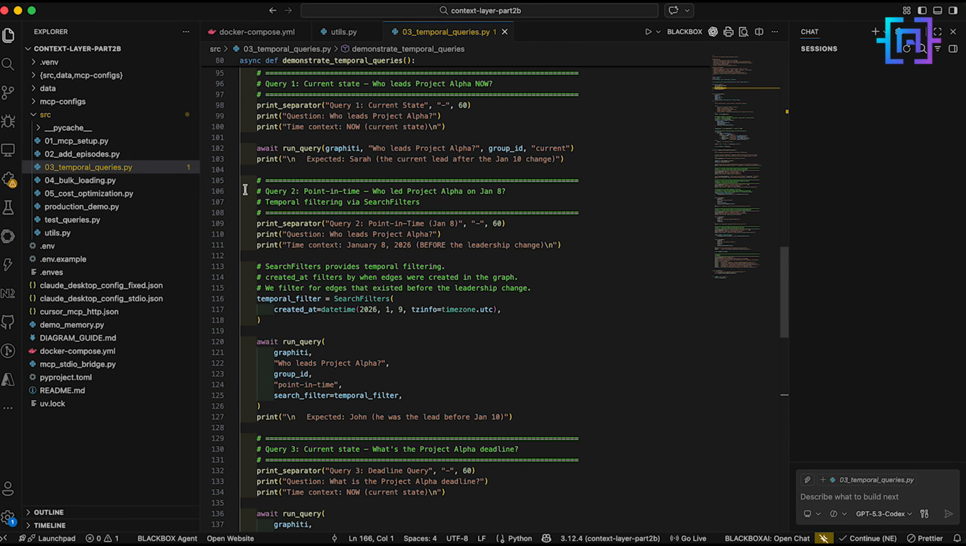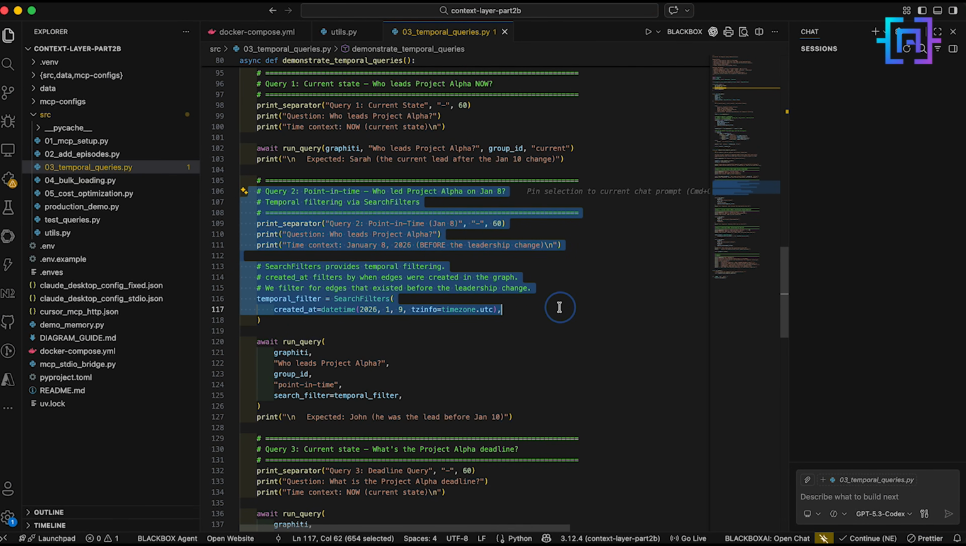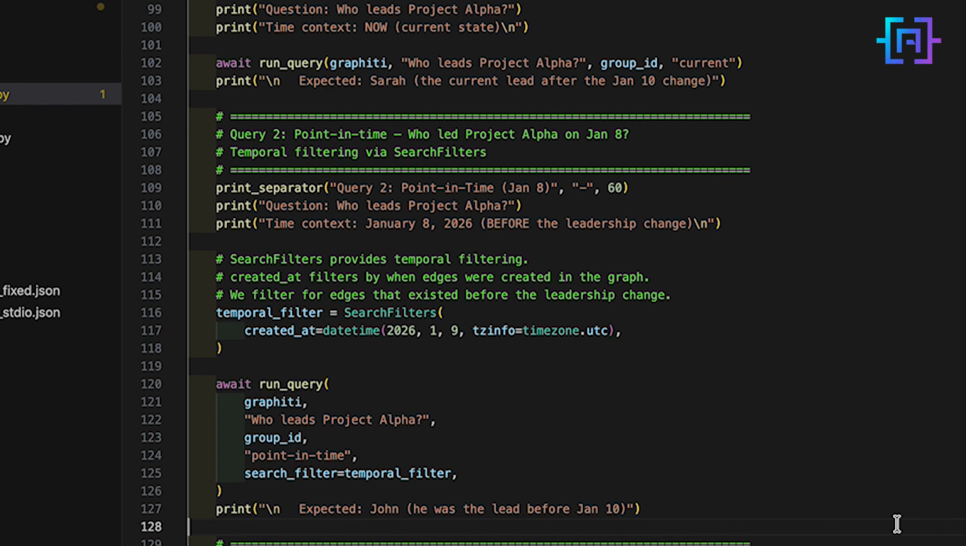In part 2a, I introduced the concept of bitemporal memory, valid time versus transaction time. Let me show you why this matters in production. This is critical for regulated industries: healthcare, finance, and legal. You need to prove not just what's currently true, but what your system believed at the time it made a decision. Graphiti's edge invalidation preserves the full history. New facts don't delete old ones, they supersede them.